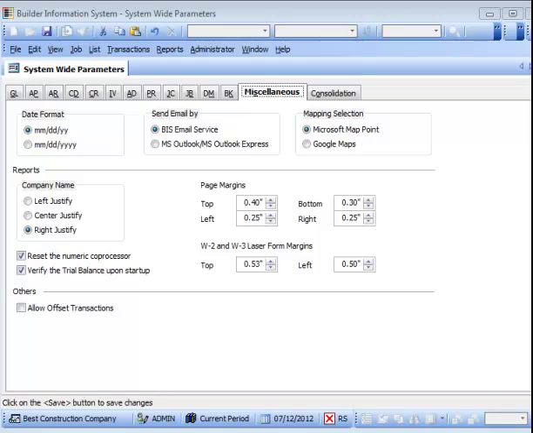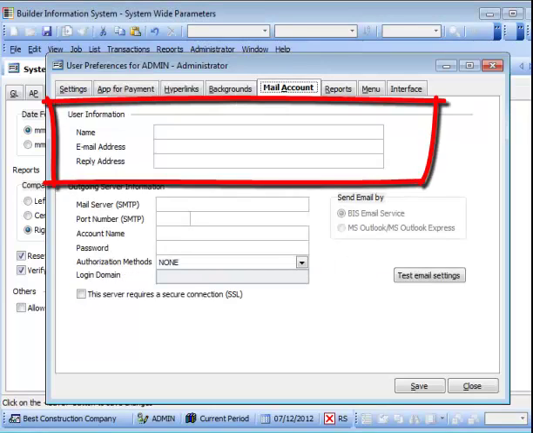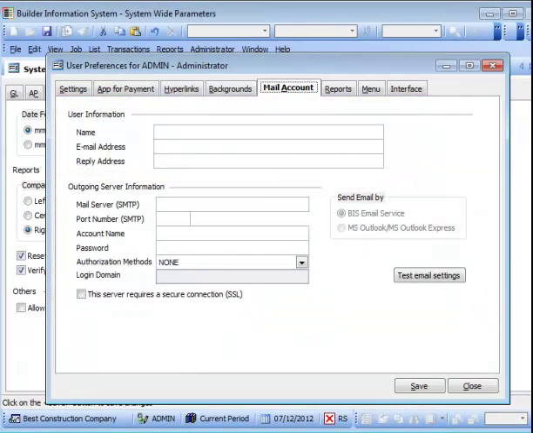The Miscellaneous tab has some desirable general settings. The data format settings affect the various data fields found on master records and transactions throughout BIS. Set as desired. The Send Email By setting provides a choice for sending reports via email through Builder Information System. The Biz Email Service setting requires that email and mail server information be set up for each user on the Mail Account tab in User Preferences.